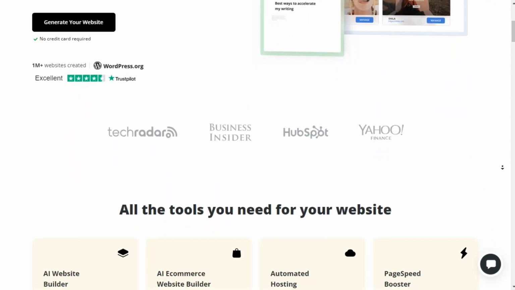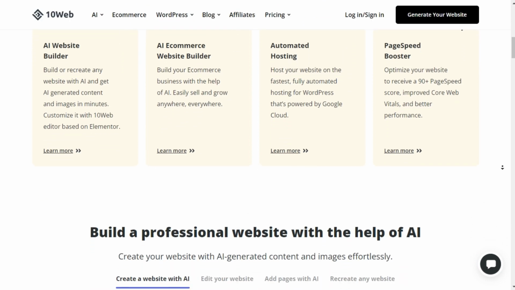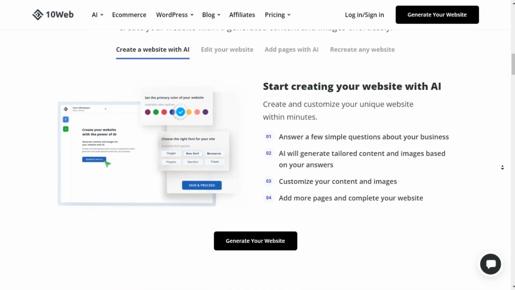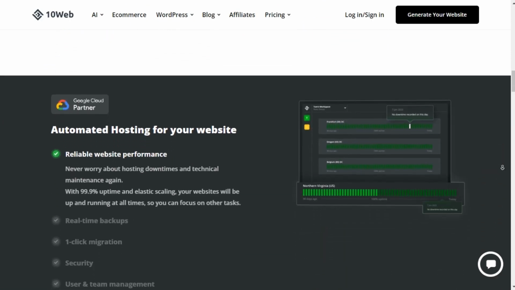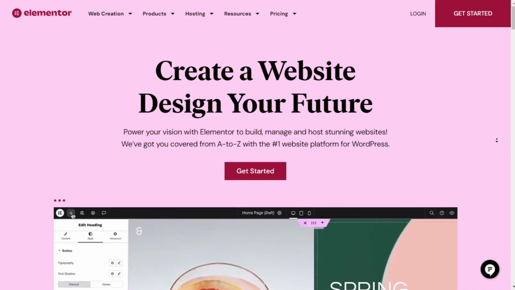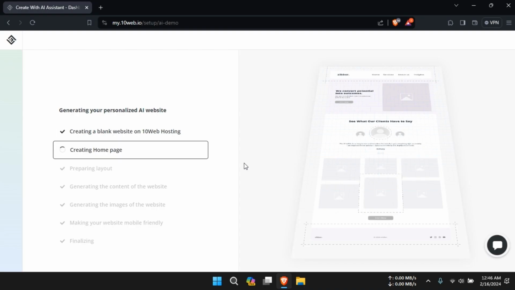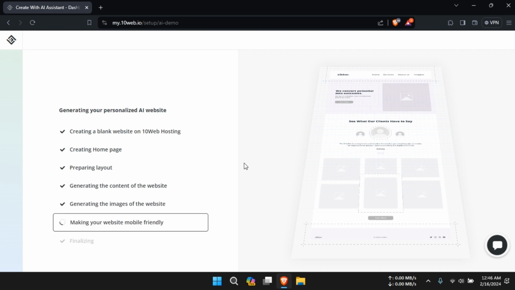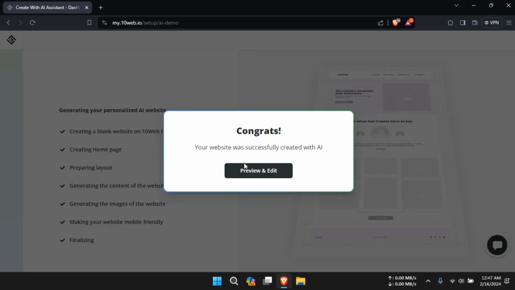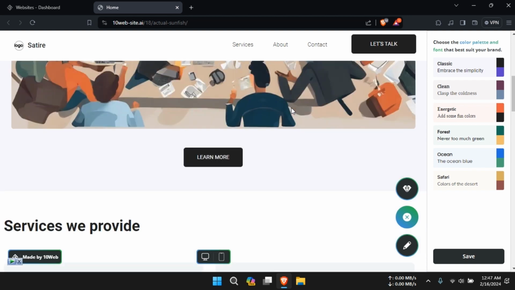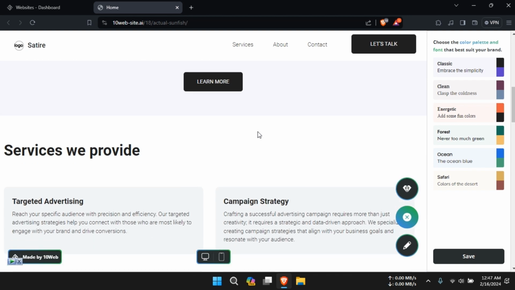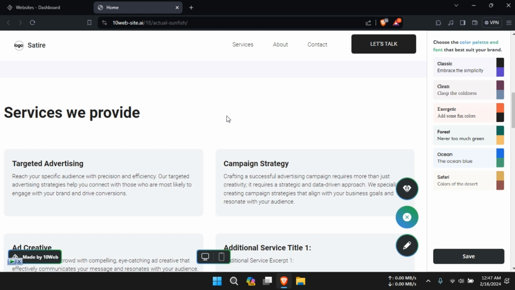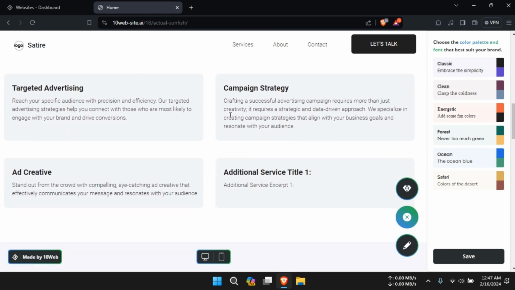Today, we're diving into a head-to-head comparison between two of the most prominent AI website builders in 2024, 10Web AI Builder and Elementor. 10Web takes website building to the next level with its AI-driven approach, offering users an intelligent assistant to streamline the design process. With 10Web AI Builder, you can create stunning websites in minutes, thanks to its intuitive interface and advanced automation features. From designing layouts to optimizing content, 10Web AI Builder does it all with ease.